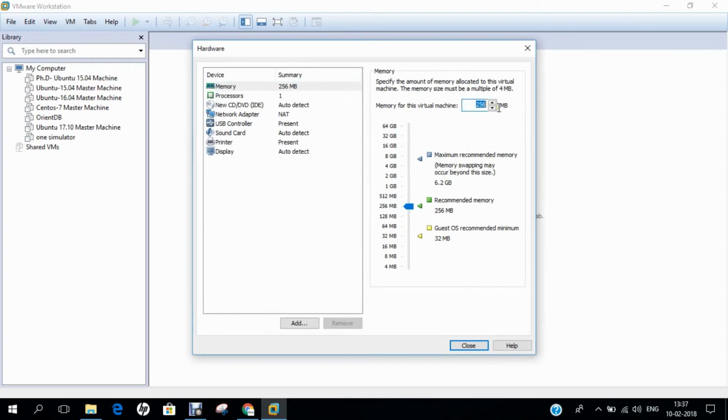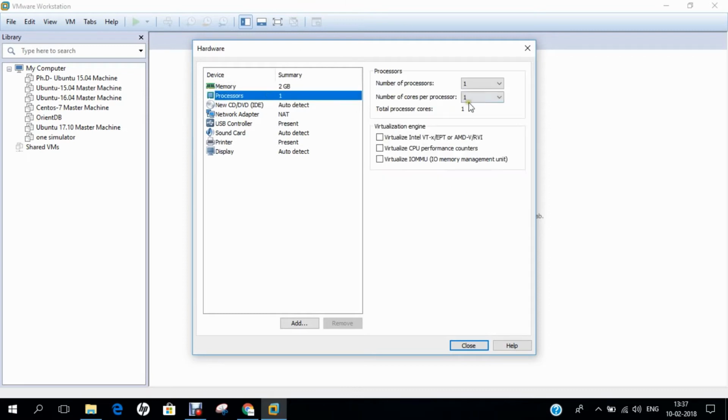First of all, let us increase the memory to 2 GB, because I have 8 GB of RAM in my laptop, so 2 GB will be enough. If you have 16 GB or 32 GB, the more RAM you allocate to a virtual machine, the better the performance will be. Then I click on Processor, and I select 2 cores per processor, because I am using an Intel Core i7 based processor.